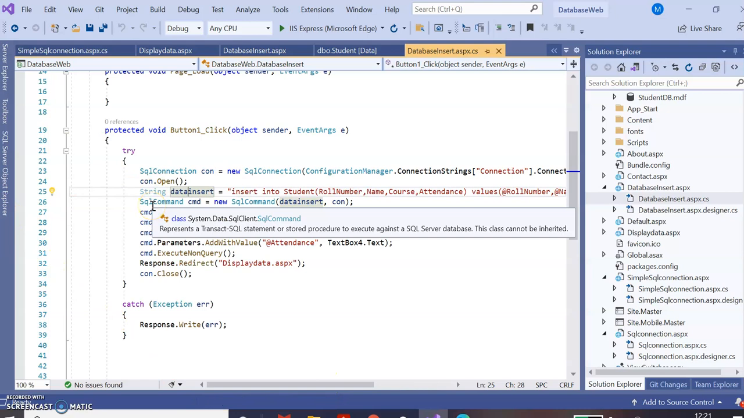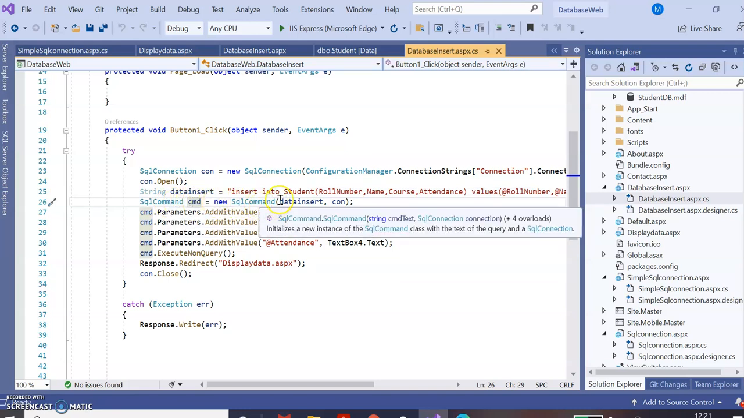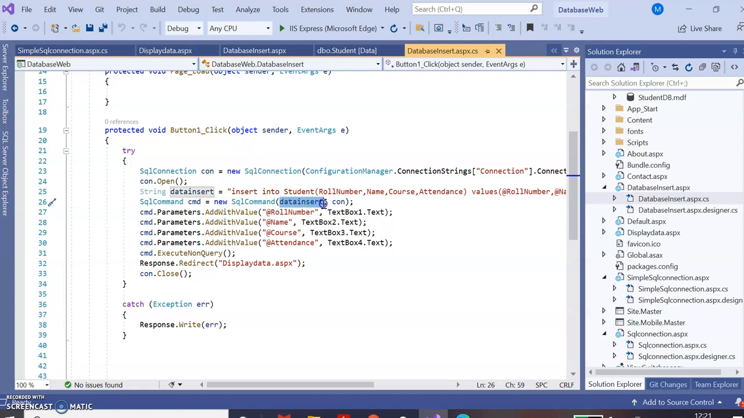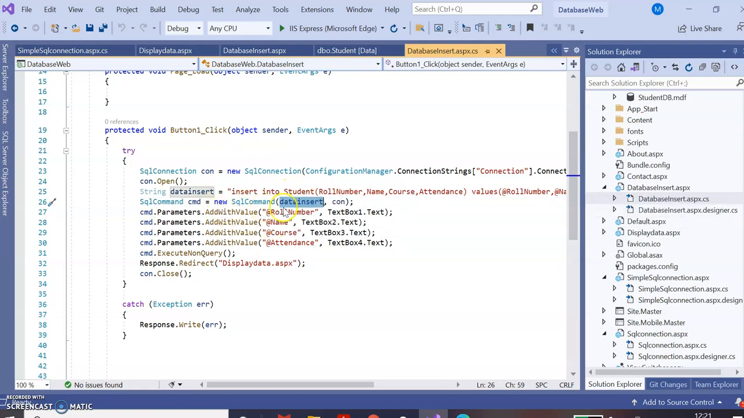After that, SQLCommand, this is another class. Write cmd, SqlCommand cmd, it is an object, equal to new SqlCommand, and we have to write this one query, that is the insert query. You can write the query directly over here also, but that will be a very long string, that's why you can make a different statement for that. dataInsert and then con. So this command we have to execute with this one, cmd.ExecuteNonQuery.